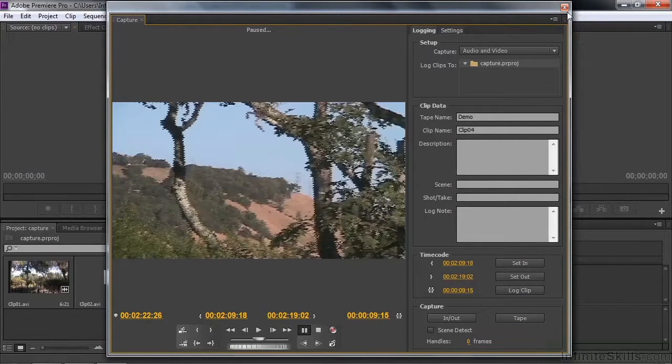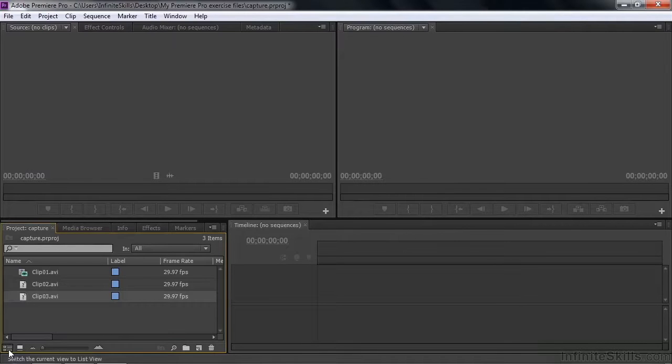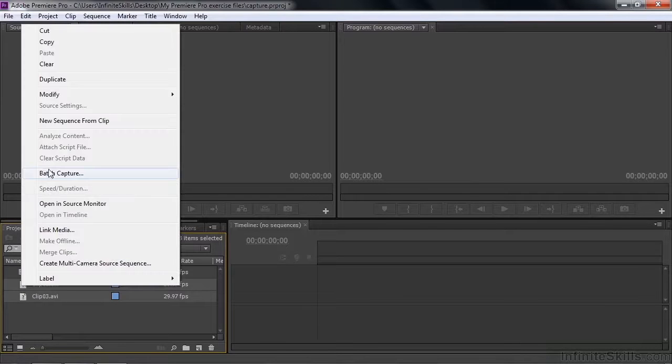If I close the capture window now and go back to the project panel, you'll see that there are 2 clips with question marks on them. Let me go to the list view so you can see that. If I select both of them by clicking on one and Control or Command clicking on another, or shift clicking the other, and I've selected those 2, I'm going to right click on here and say batch capture, and let it fast forward.